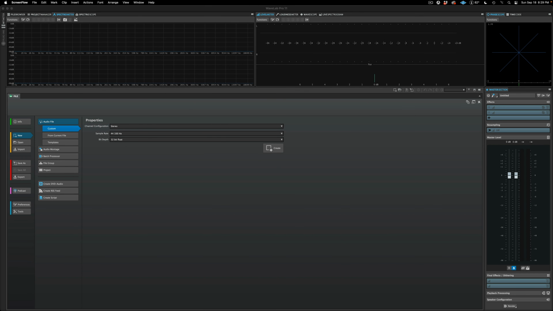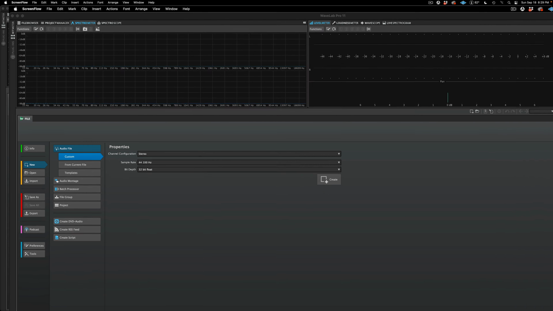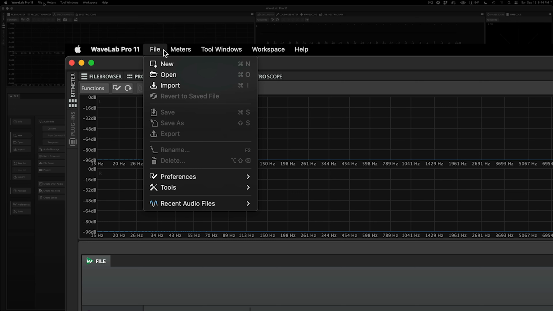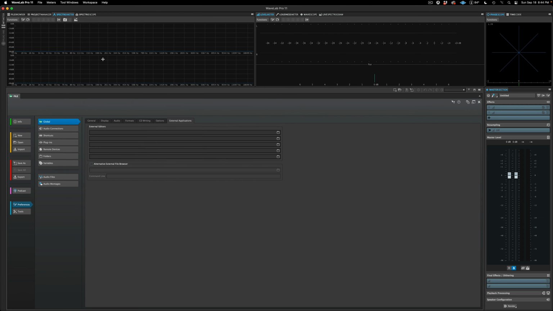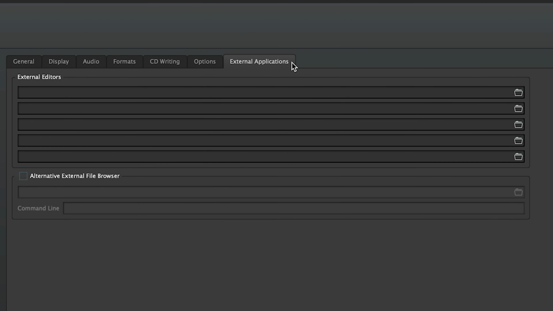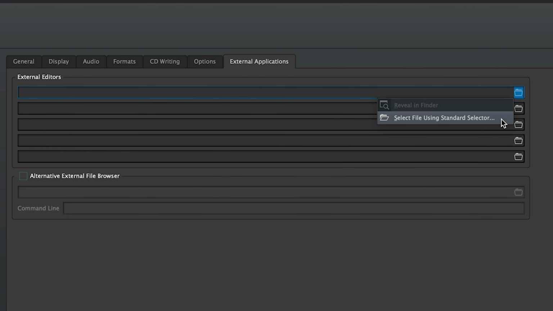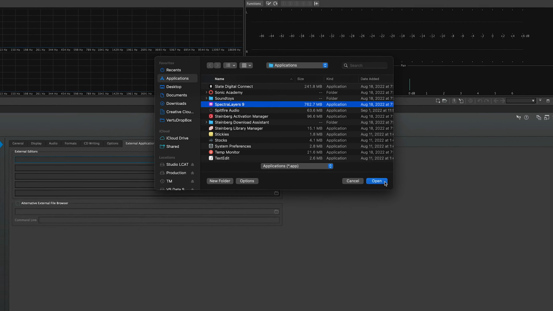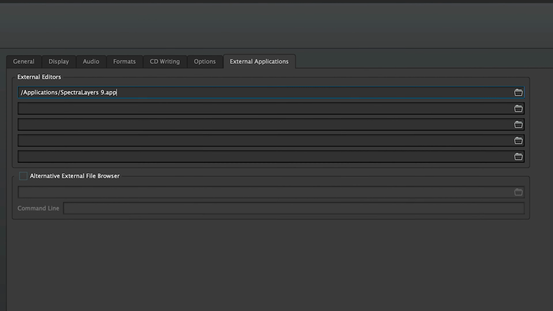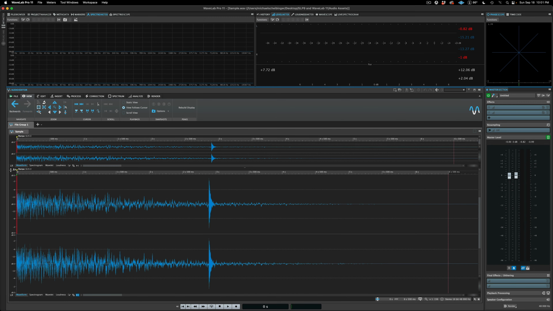The external editor hasn't been defined yet, so let's do this now. This only has to be done once. Up in the File menu, select Preferences and then Global. Make sure you're on the External Applications tab and then go over and call up the SpectraLayers 9 application to make it your primary external editor. And now we are ready to integrate the applications.